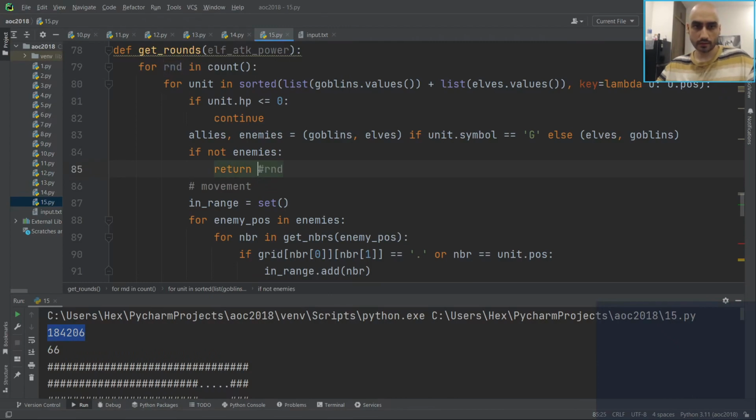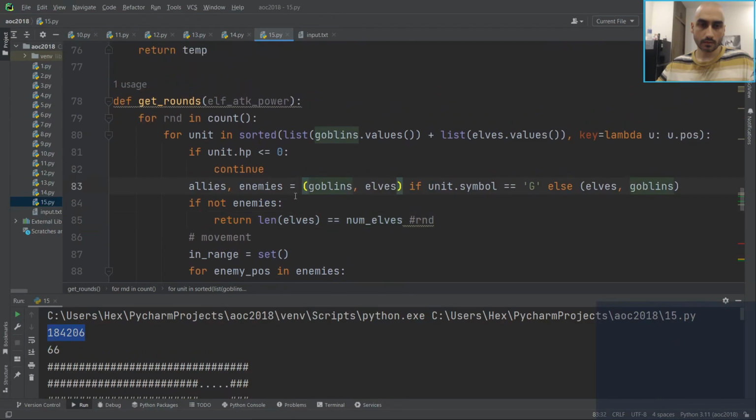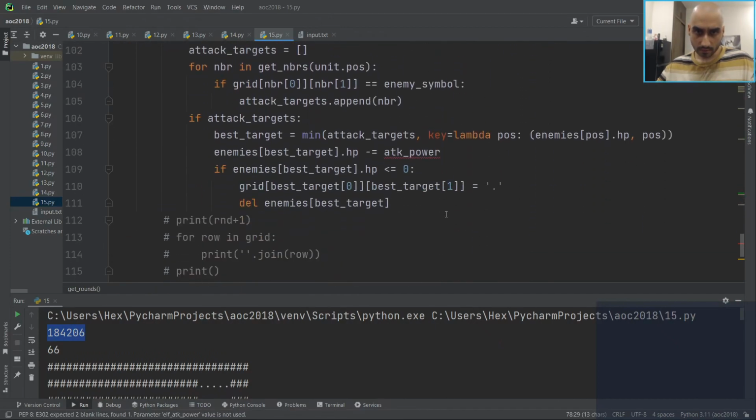Return. So we don't want that. We want length elves is the same as num_elves. And it doesn't matter even if the goblins win, because that will just cause this to be false. We want to keep increasing attack power until it's true. Now, where did we use attack power? Down here. Okay. Enemy's best target.